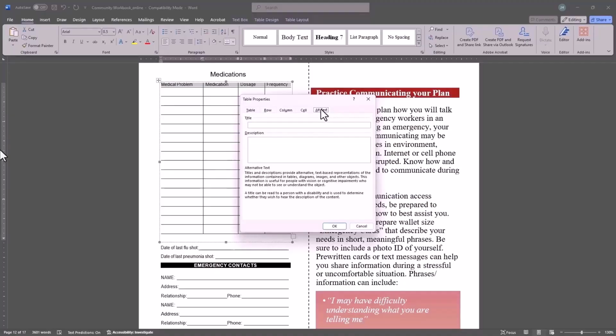Because this table's title, Medications, is already on the page, we don't need to set a programmatic title. However, we will go ahead and add a description for ease of use. In the description field, I will enter the following. The medications table provides a list of the patient's medical problems and their associated medications, dosage, and frequency.